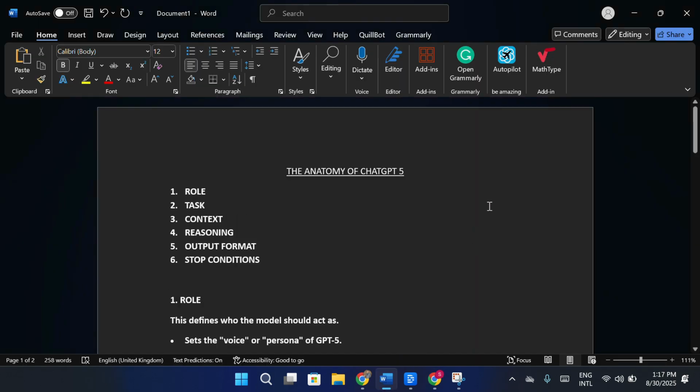The first is the role. You need to clearly tell GPT-5 what role it should take. For example, ask it to act like a teacher, a researcher, a programmer, or even a debate partner. The more specific you are, the better the output. The second is the task. Be crystal clear about what you want it to do. Whether it's solving a math problem, writing code, analyzing text, or giving you a research summary, don't leave room for the AI to guess.